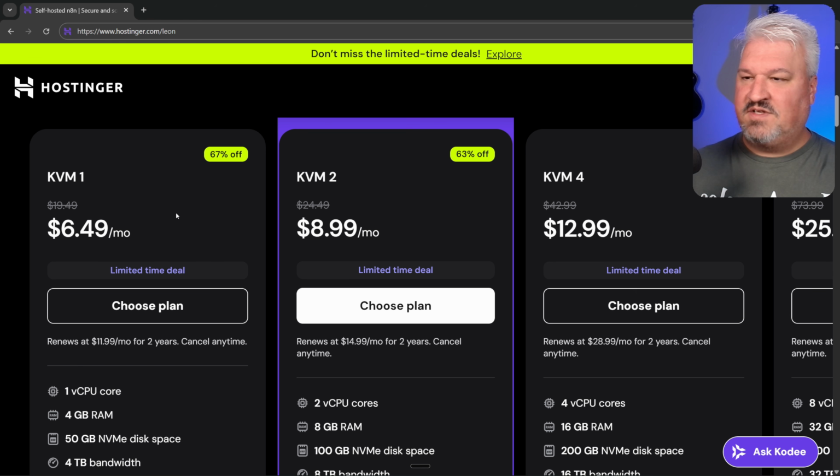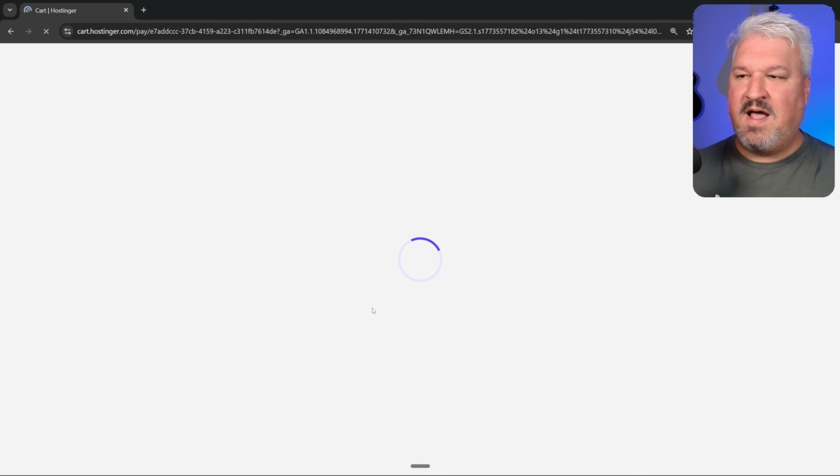Now, all we have to do is select our server. I'm going to just go with the KVM2 plan, but you can definitely go with KVM1 as well.